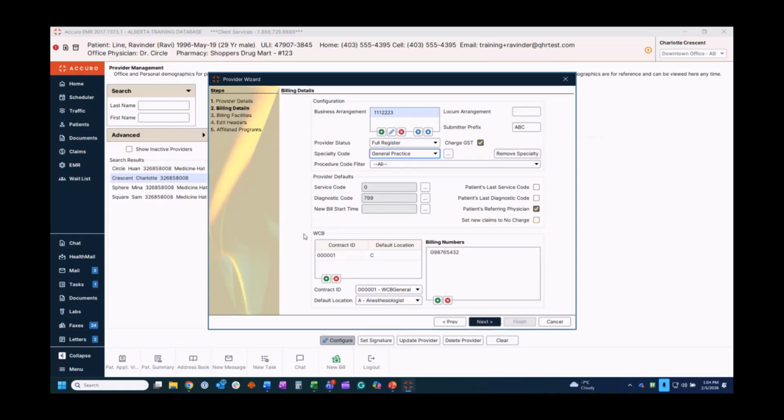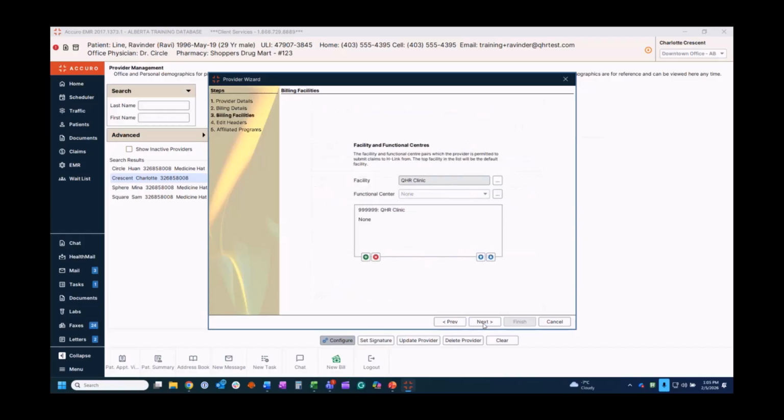If providers want to submit to WCB through Accuro, they will need to contact the Accuro Client Services team to get their WCB profile linked to the QHR account. Once that is set up, the Client Services team member will enter information into this bottom pane. Once all the billing details are added, I'll click the Next button to get to the billing facilities.